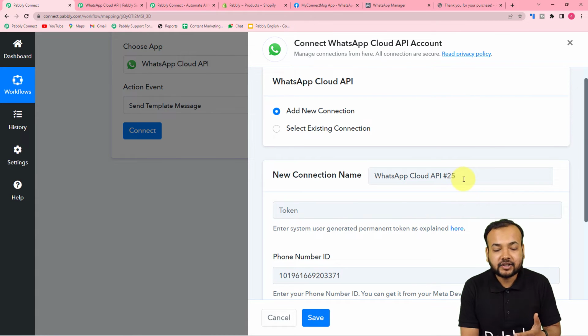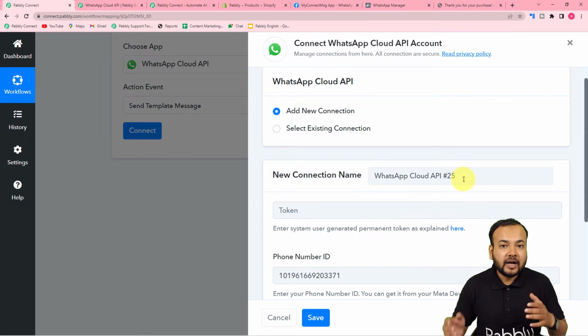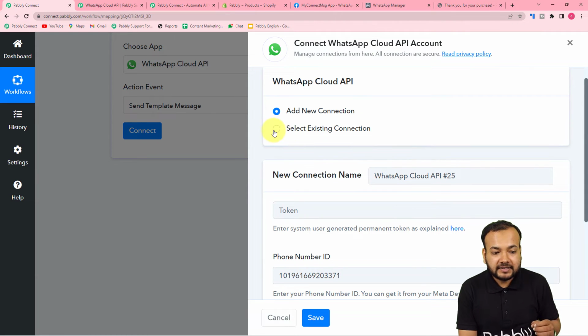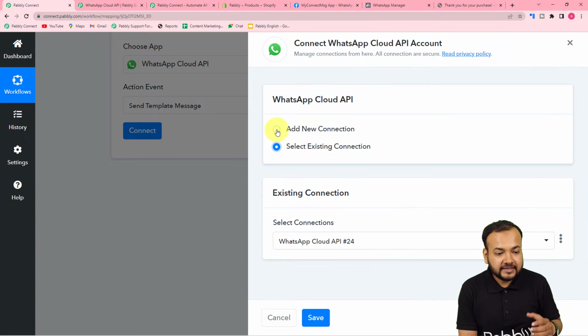As I have already made many connections in different workflows previously with my Cloud API setup, I can use those existing connections. Let me show you how. So you can see here I have this select existing connection option. By selecting this, you will find the connections list here.